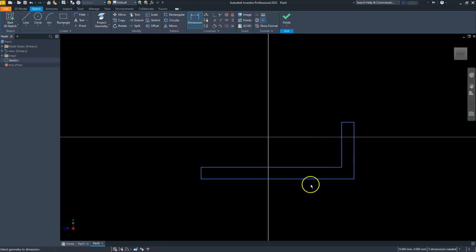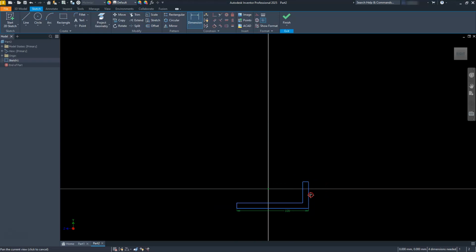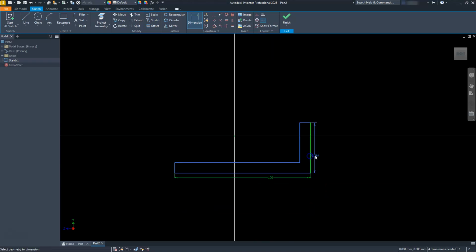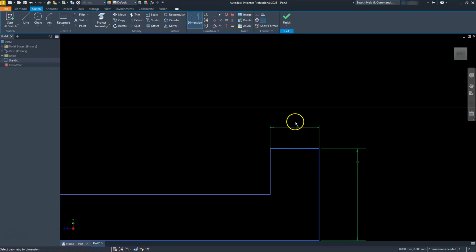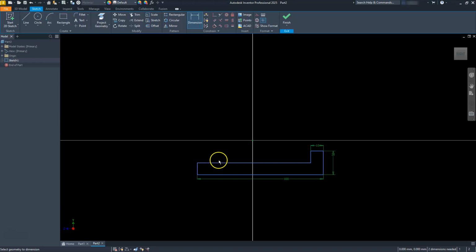Go ahead and put my dimensions on here. This dimension here is going to be still sitting at 100. This dimension here is going to be setting at 20. We're going to have a dimension here setting at 10. And then we can do that other step that I was showing you before.